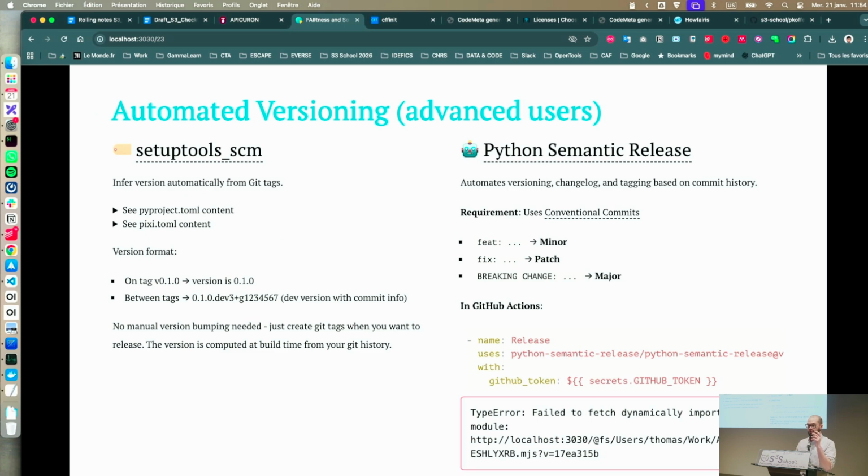There are some automated versioning libraries. It's a bit more advanced, but I think worth mentioning. You have setuptools-scm. These will infer the version or provide the version based on the Git tags. So when you tag your version in Git, it will use that as version.